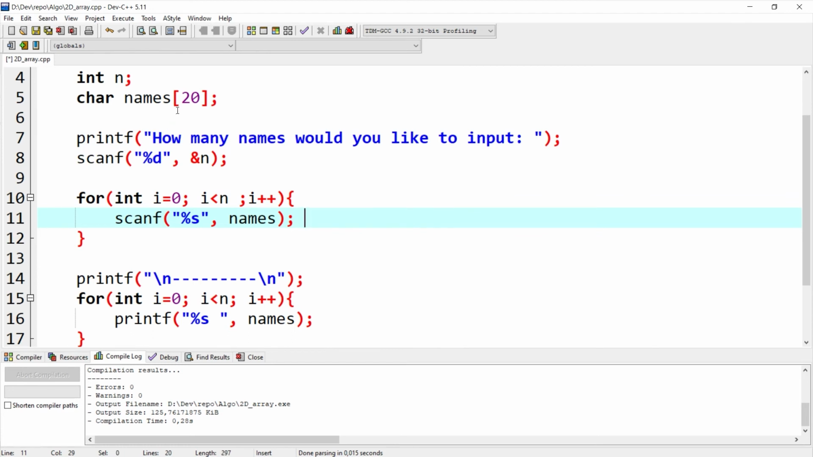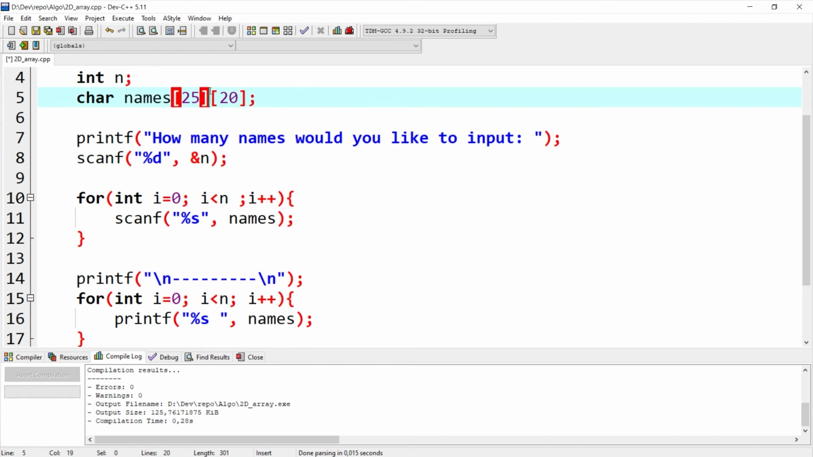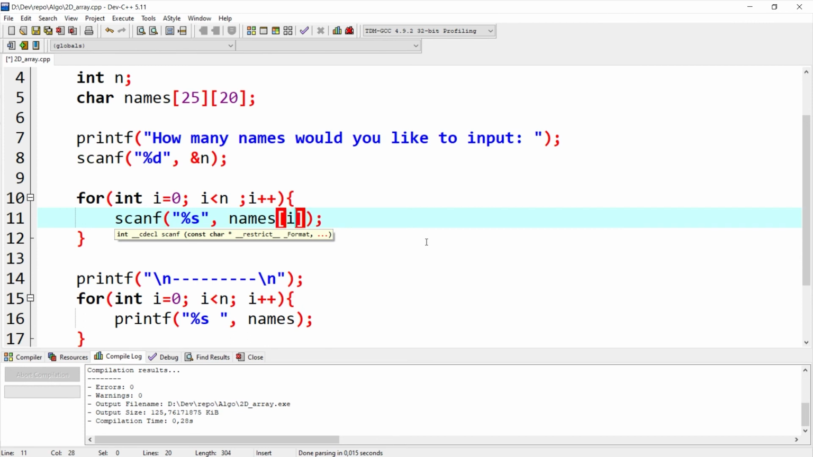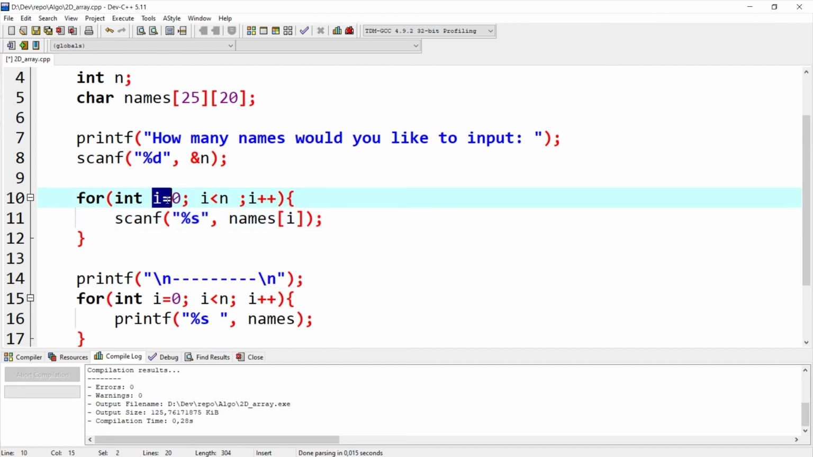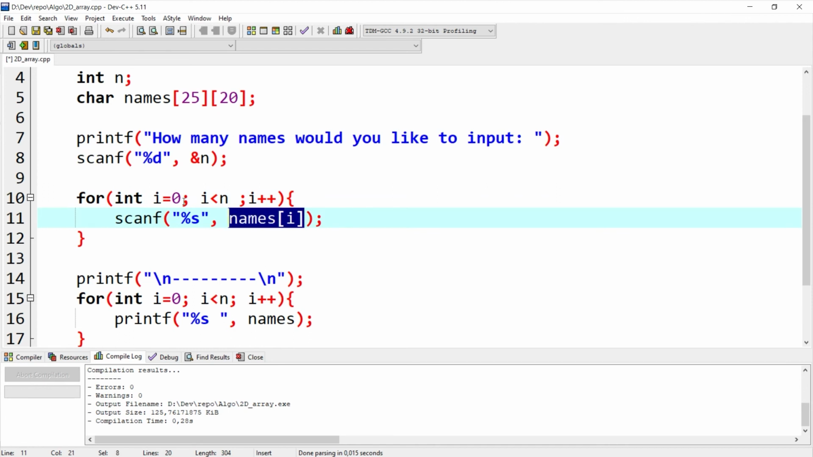So let's continue. That's why we need two dimensions here. Let's say I would like to have 20 as well, and this one is 20, 25. It means you could store 25 names, and each name could be 20 characters long. Here what we need to do is adjust the names by using the index. Every time you input, it will be stored referring to the index. When you input your very first name, it will be stored in index 0, and when the user inputs the second time, it will be stored in the first index, and keep going till the end of your n.